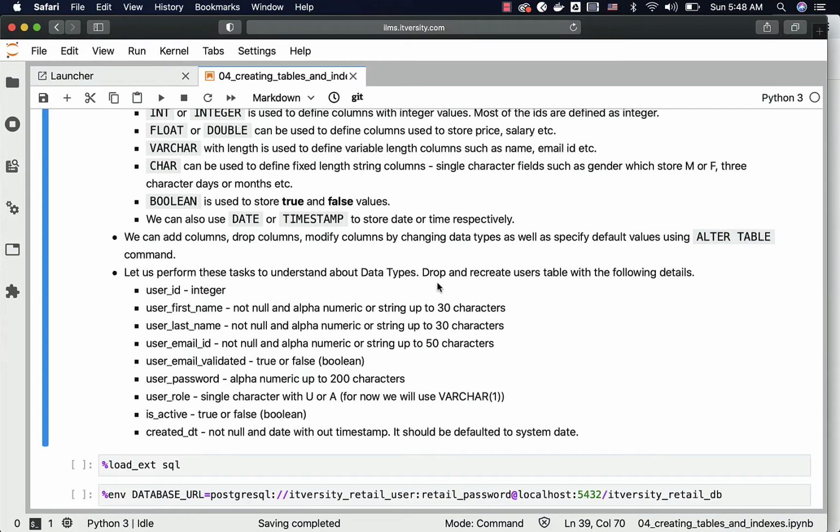Let us perform this task to understand about data types. We will drop and recreate users table with the following details. User ID should be of type integer. User first name and last name should be not null, and also it should contain only alphabets and numbers along with the punctuations. That's where we call them as alphanumeric or string. And the length has to be 30 characters.